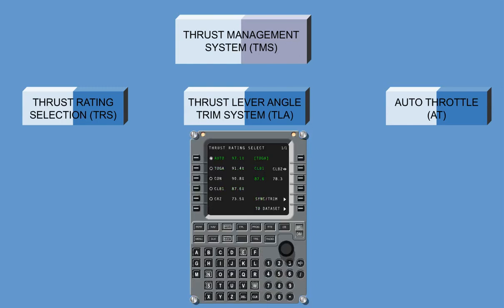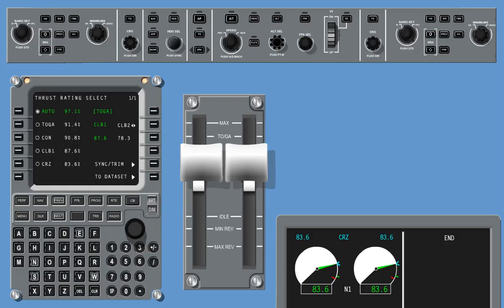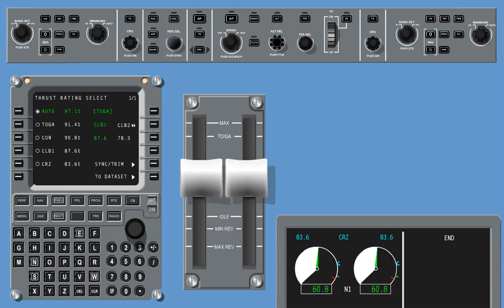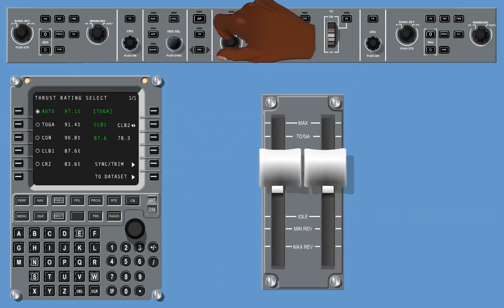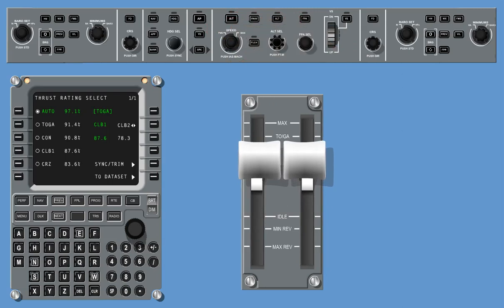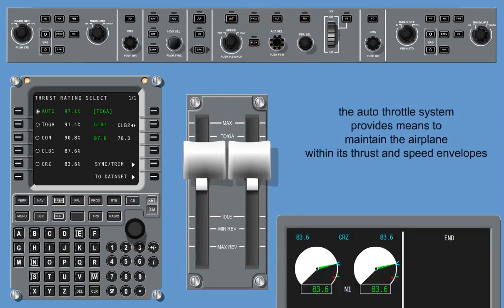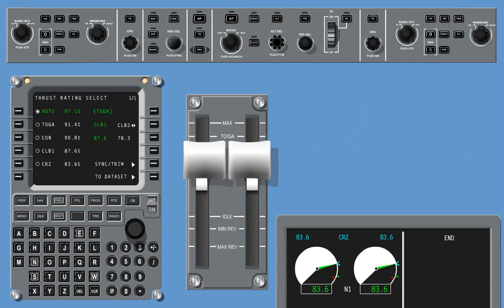The pilot can select the priority auto throttle channel as well as thrust rating selection and thrust lever angle trim system channels via the MCDU. The autothrottle system controls the engine thrust by means of throttle movements to achieve the thrust rating received automatically from the FMS or manually set on the guidance panel. The autothrottle system provides means to maintain the airplane within its thrust and speed envelopes.